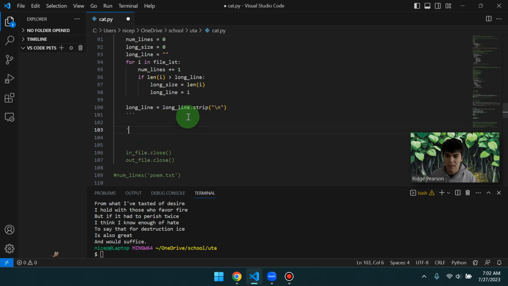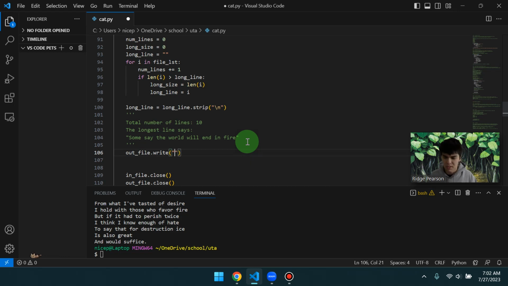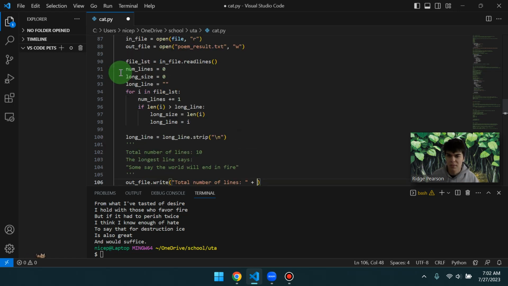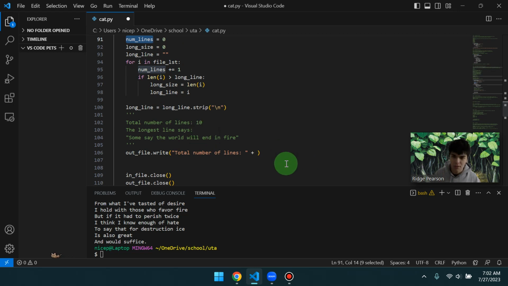Now that I've done that, I'm going to create these 3 lines here. And I'm just going to leave them as a comment. So the first thing I'm going to say is outFile.write, and then whatever that sentence is, which is total number of lines, a colon, and then our total lines variable, right? numLines. Our numLines variable, which in this case I'm going to have to convert to a string since I'm concatenating. So that should get us that first line.